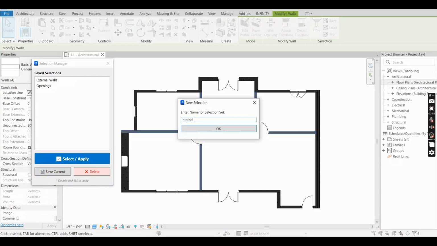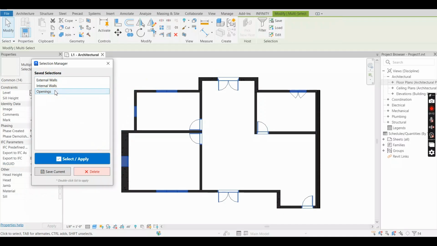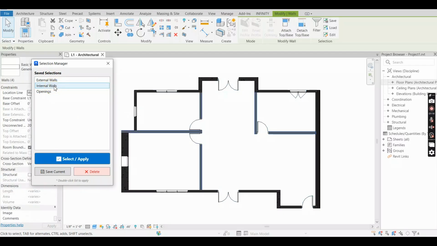A pop-up appears asking for a name for the selection set. We enter a name such as internal walls and click OK. The selection set is now saved and visible in the list. Whenever we need to select these elements again, we simply double-click the saved selection set. Instantly, all associated elements are highlighted and selected in the model.